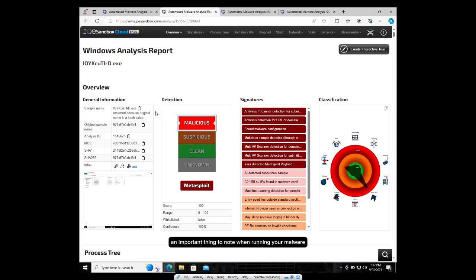An important thing to note when running your malware within the JoeSandbox environment is to not interact with the virtual machine. The reason for this is that you don't want to add any sort of traffic or logging into the report that isn't directly from the malware being analyzed. If you were to open up File Explorer and browse to a website, it's going to be contacting different IP addresses, which may not match with the IPs of the malware.